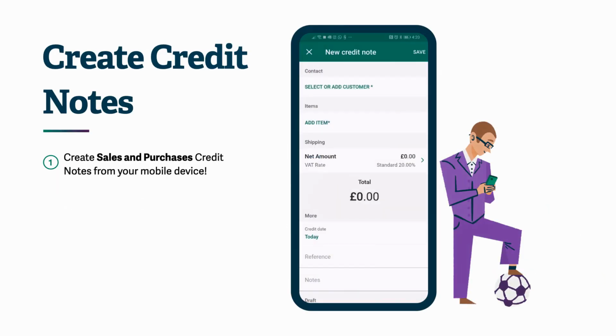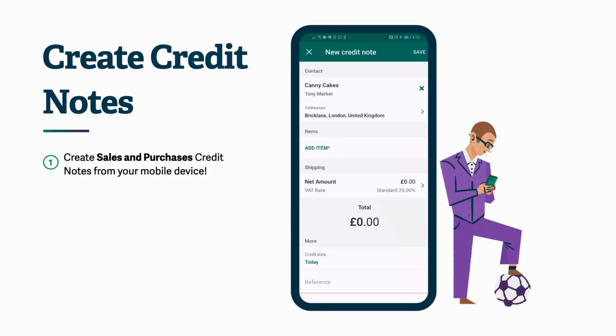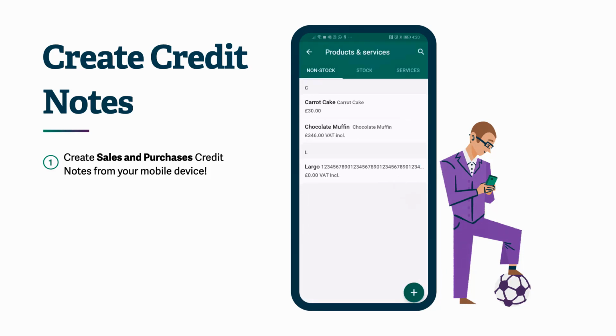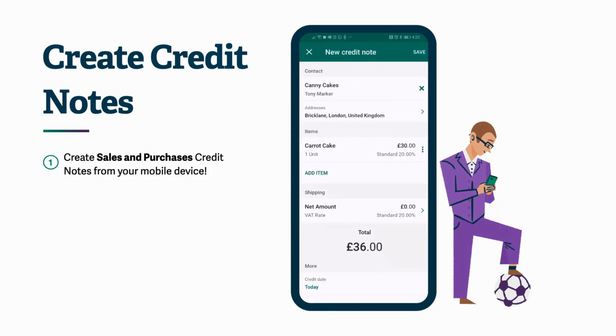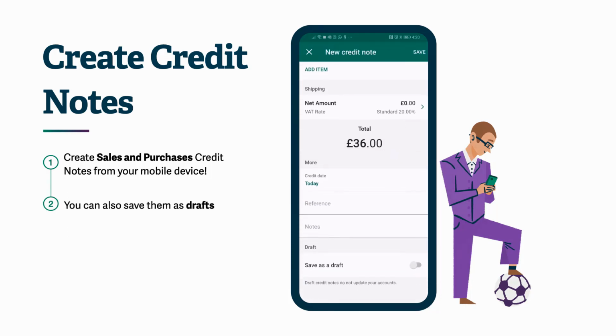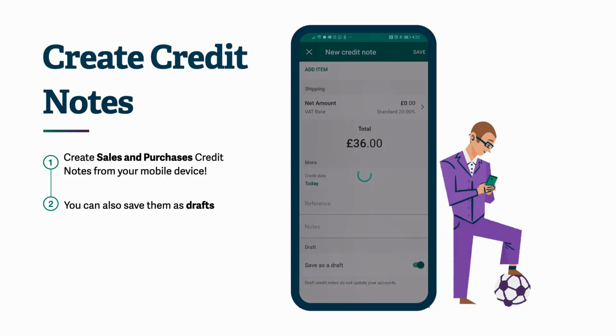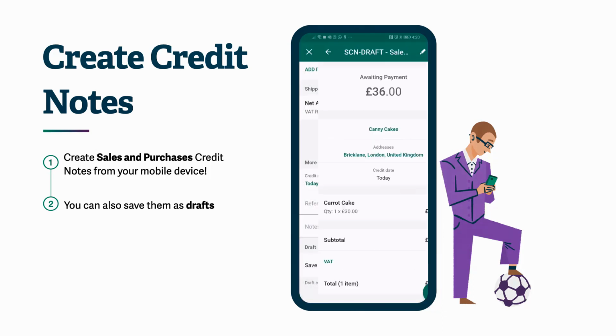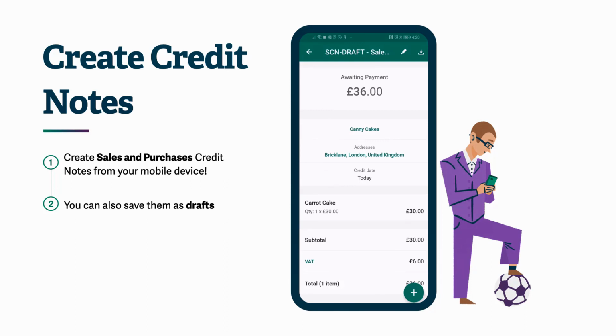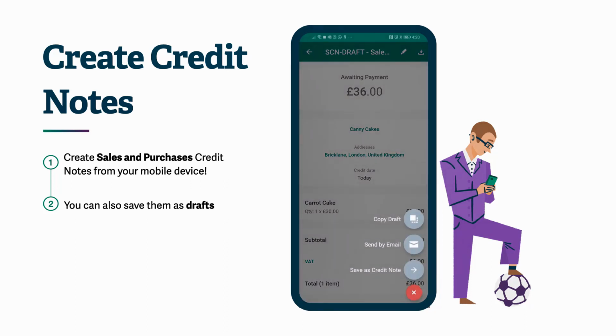You can also create credit notes for both sales and purchases using your mobile device. And you can also choose to save them as drafts so that it doesn't affect the ledger accounts until you decide to untick the draft option.